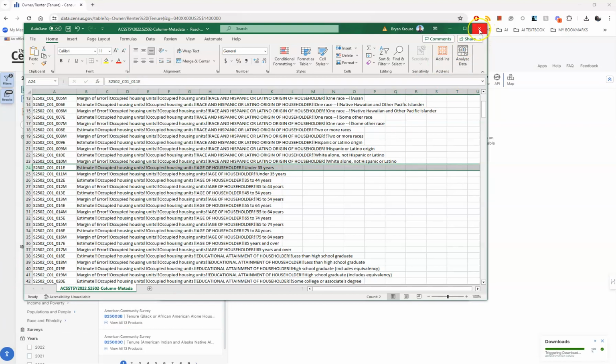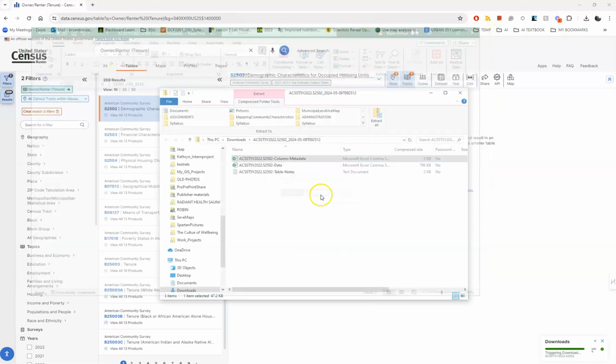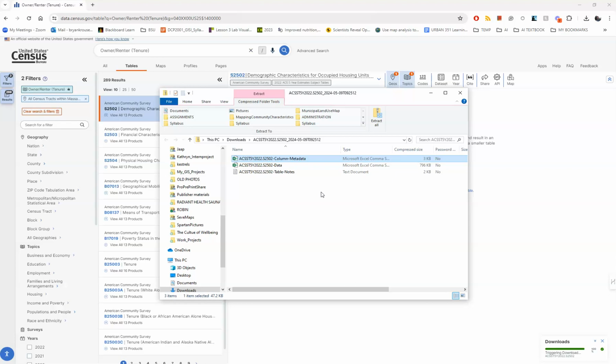So once you've downloaded this data, you want to make sure you save it to your AFF data folder.